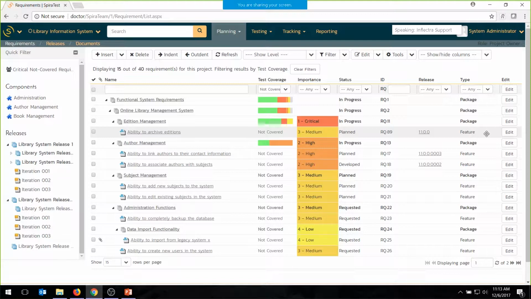Okay, so we've written our requirements. Before we move into the rest of the system to write the test cases, there are some things you can do throughout SpiraTest.